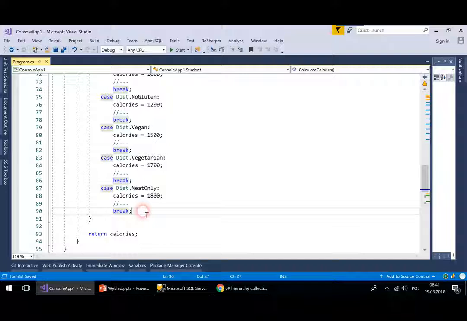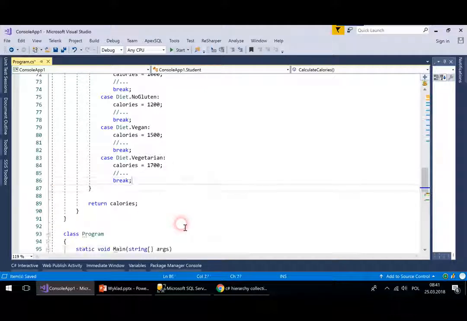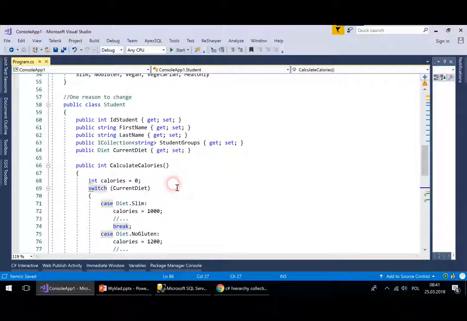Not the best thing. I would like to be able to add this algorithm, this diet, by just creating some classes, or by doing something different than just changing the implementation. How could we do it? Well, of course, there are multiple ways to do it.